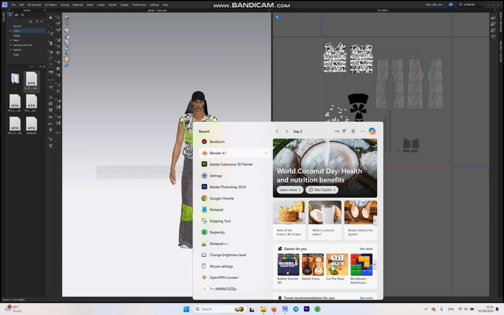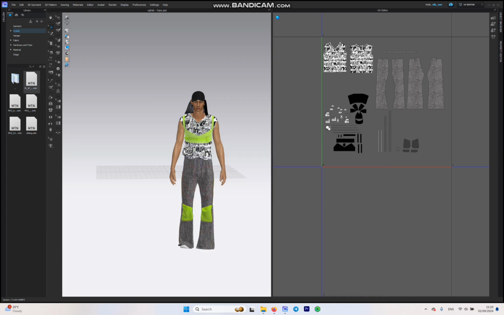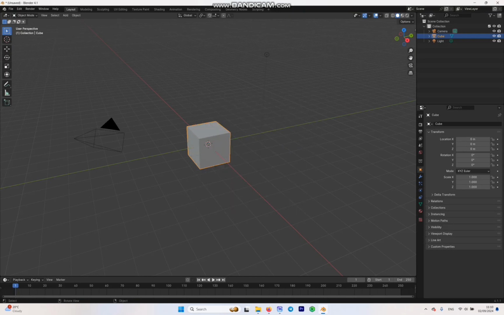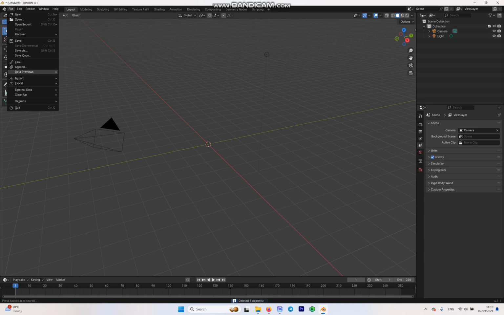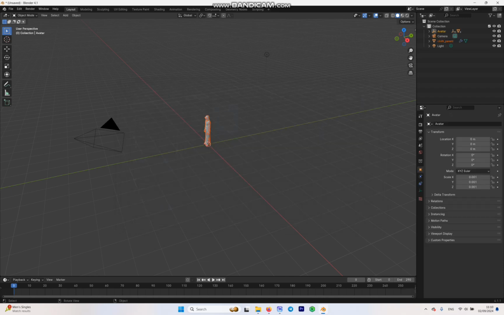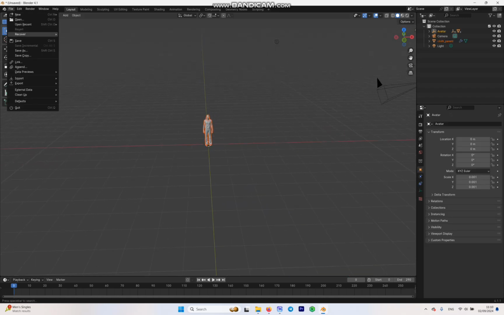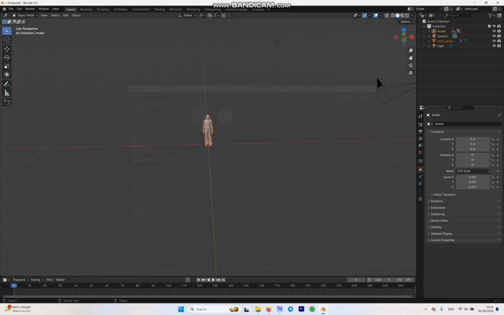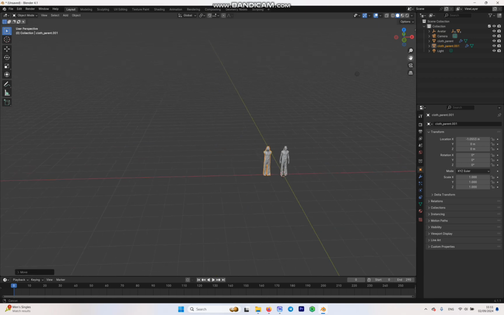Now let's jump into Blender. The Blender version that I use is 4.1. So select the cube, hit delete, go to file, import Alembic, and read our first file, and then you don't need to go through this process. It's just for you to see the difference.